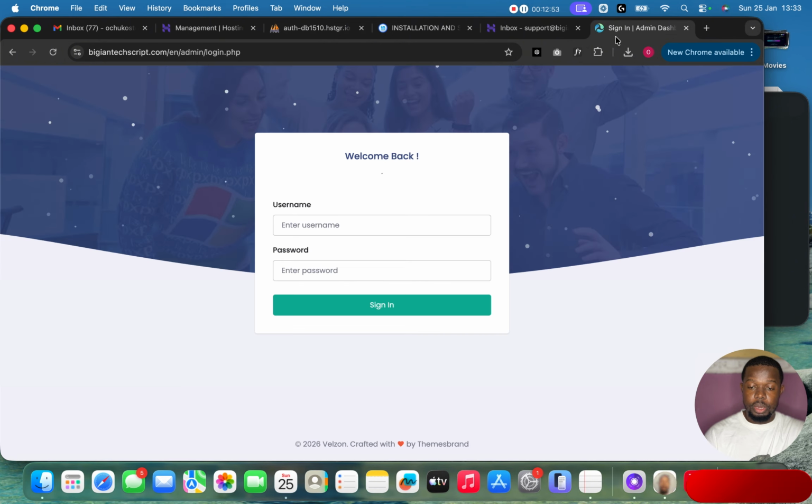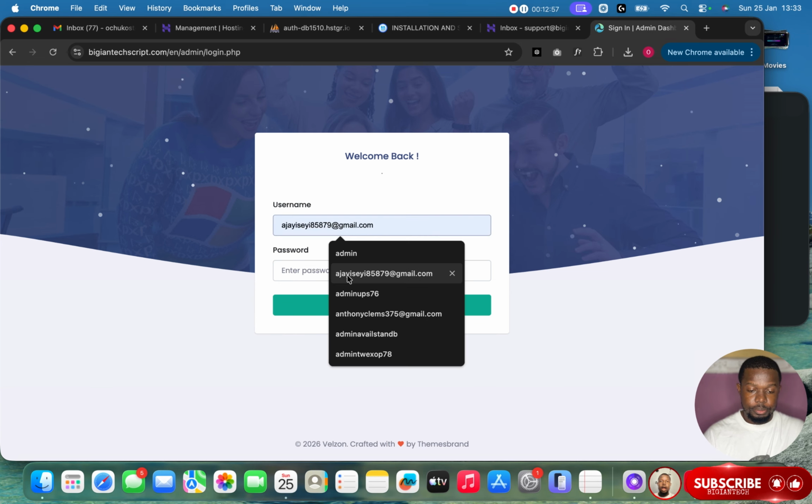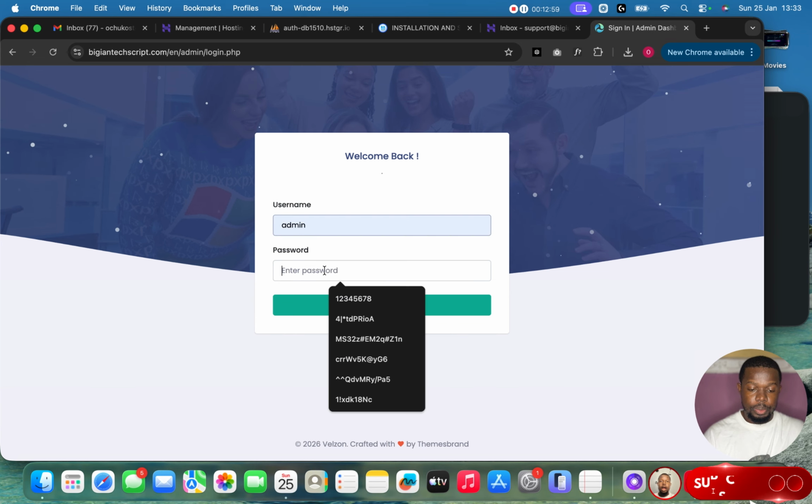So once I come here, your admin username, admin, then your password. I'll click on sign in. As you can see, we've successfully signed in to the admin section of the website. And the next section here is website settings. Now copy your website settings and copy your website URL.